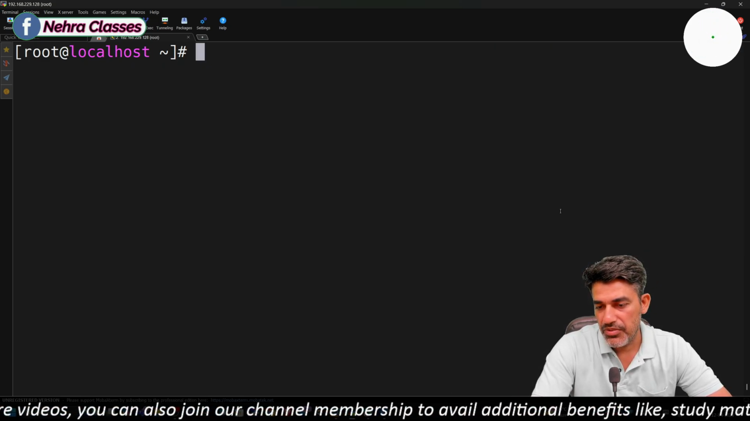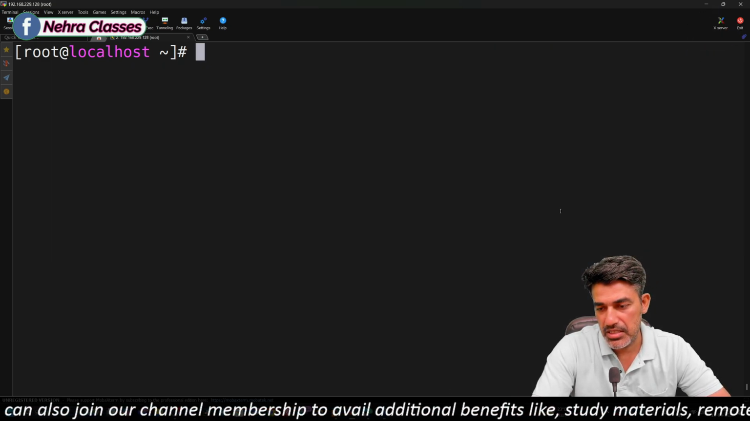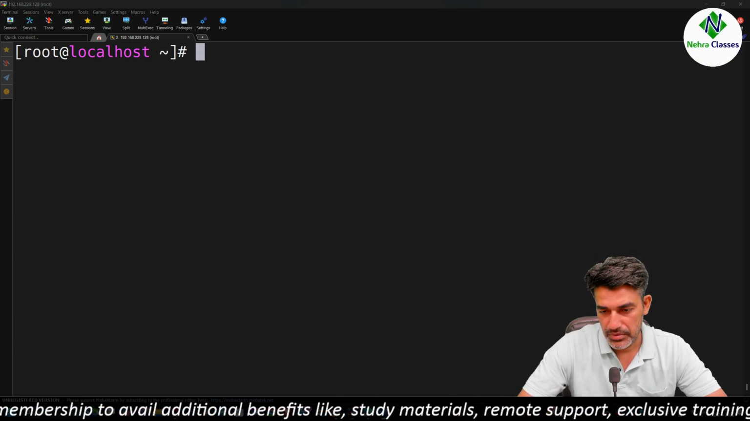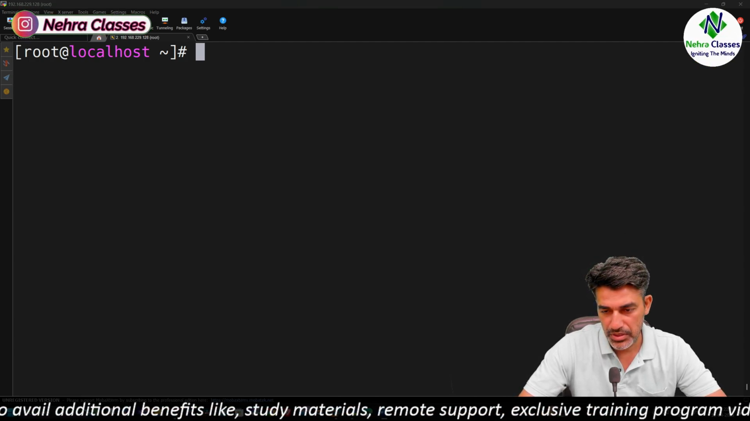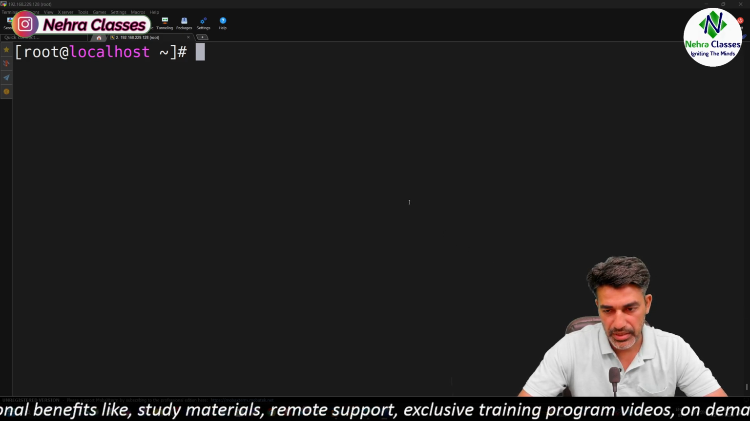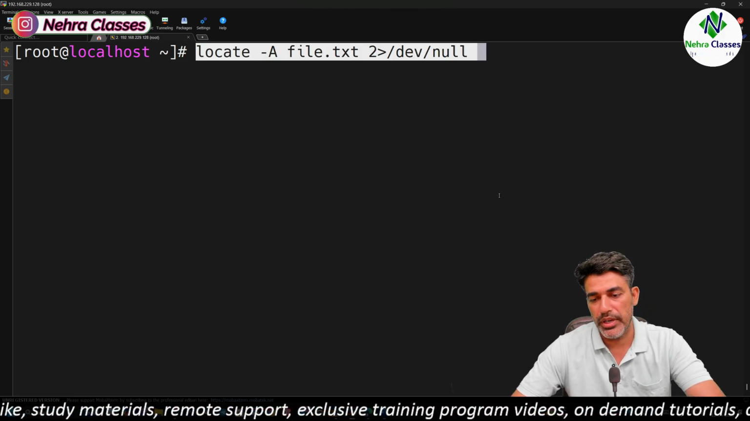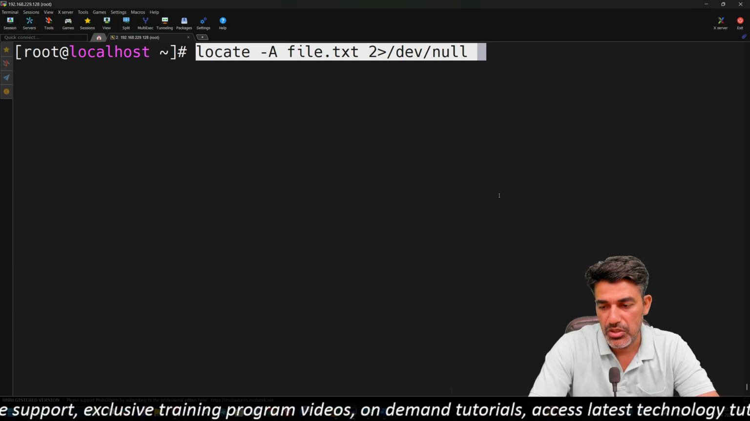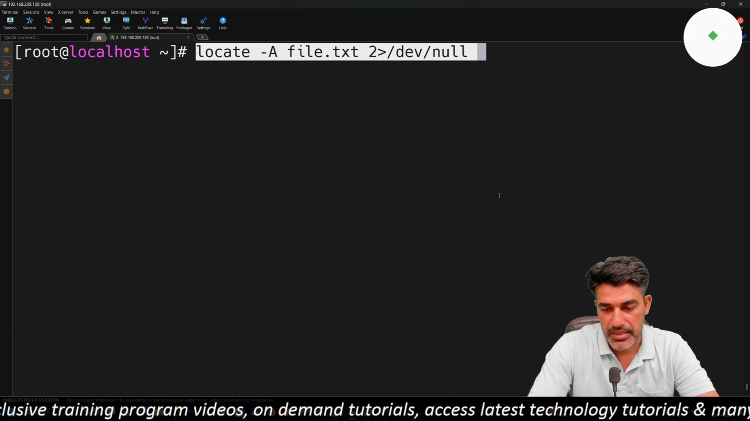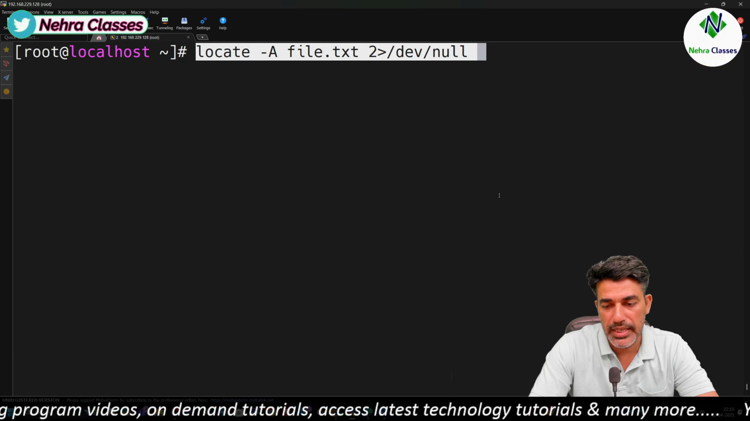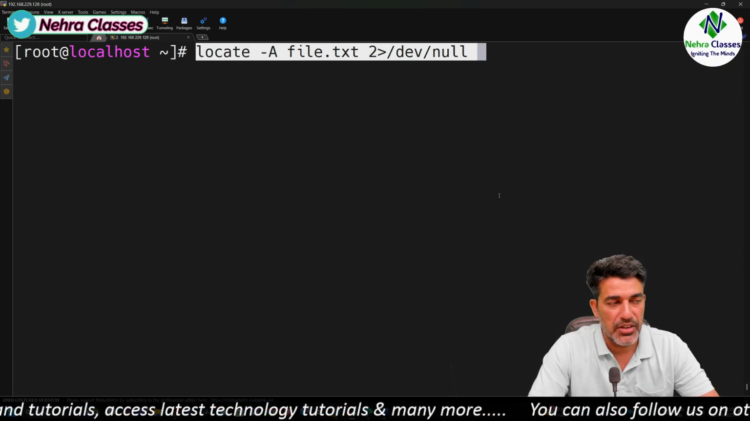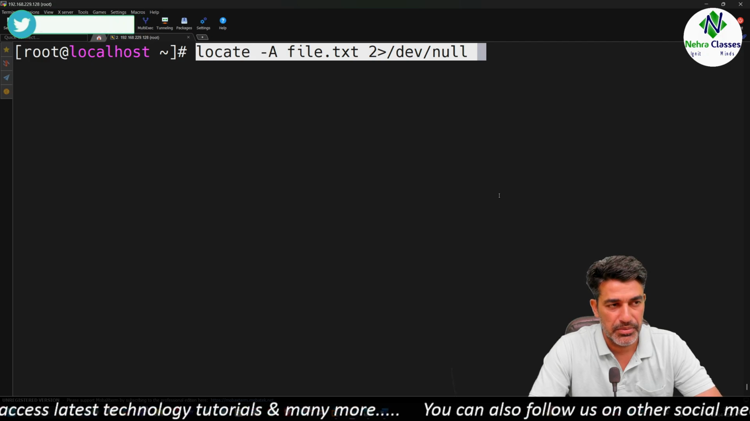How can you search the files only accessible to the current user? We can execute the locate command like this. By default, locate shows all the files, even ones you can't access. To see only accessible files, you can write option -a with the locate command.